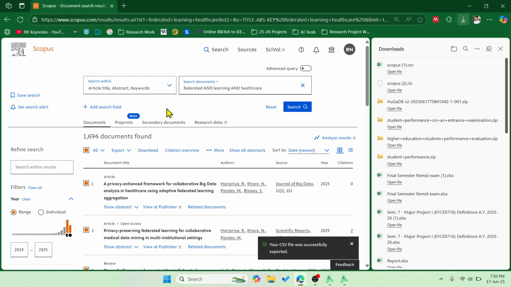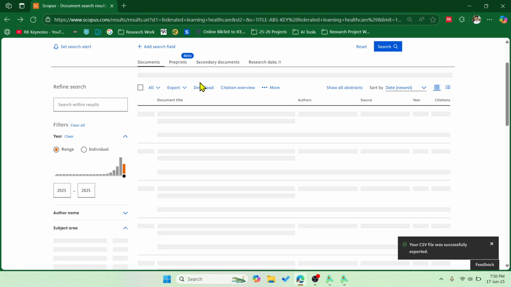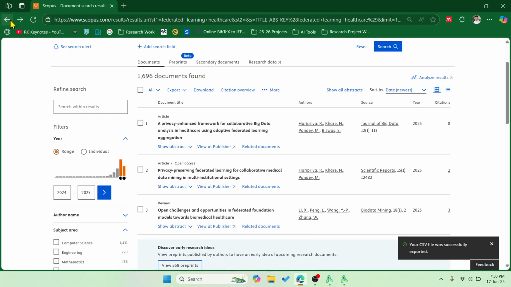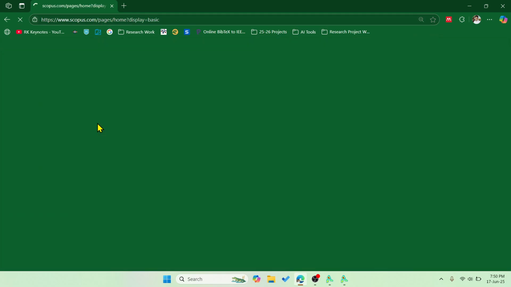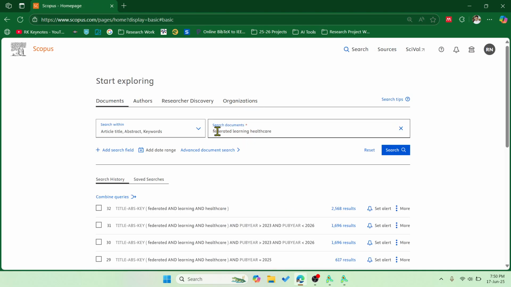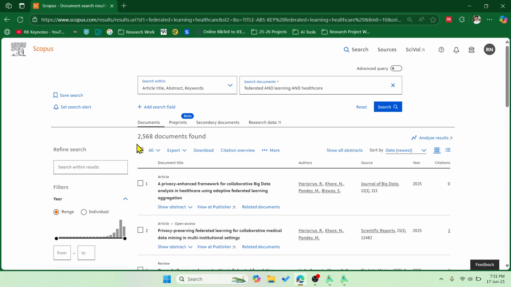bibliography information. So for that, let's get into the Scopus database, and you can use any indexing database. For this example, I'm using Scopus, and this is my keyword, for example, federated learning and healthcare, search. And I have 2500 plus records.